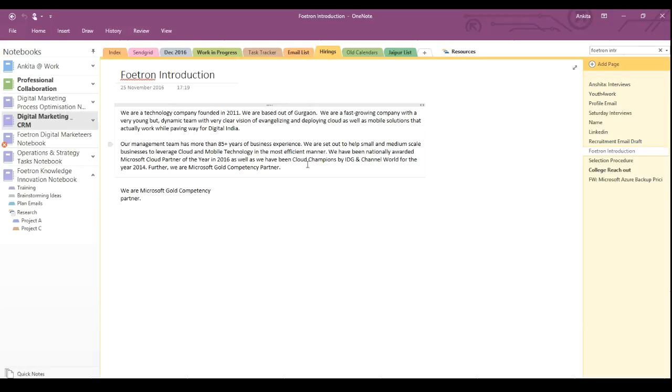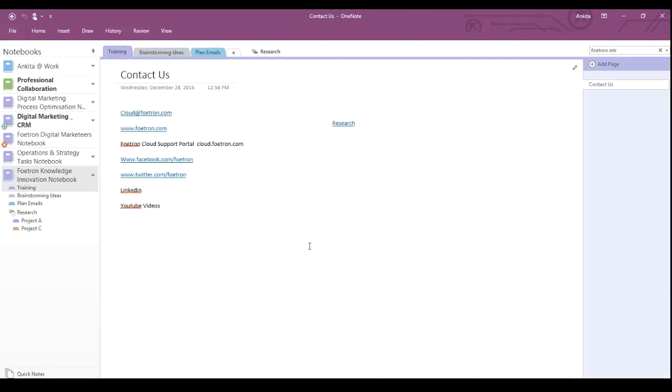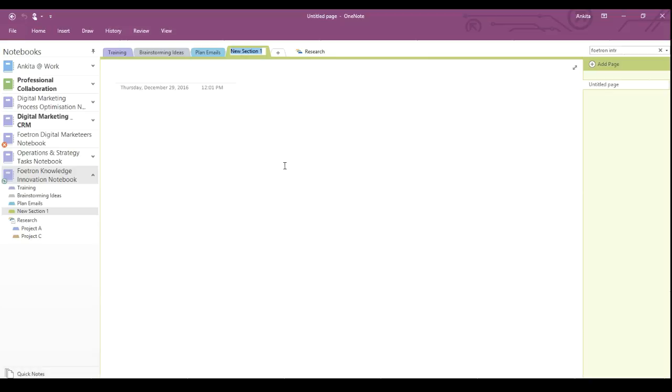So what are pages and everything? I'm going to firstly take you through this notebook called Foetron Knowledge Innovation Notebook. On this notebook, over here on the top, you can see a few tabs called training, brainstorming ideas, plan emails. These are the sections. So by clicking on this, I can create a new section.